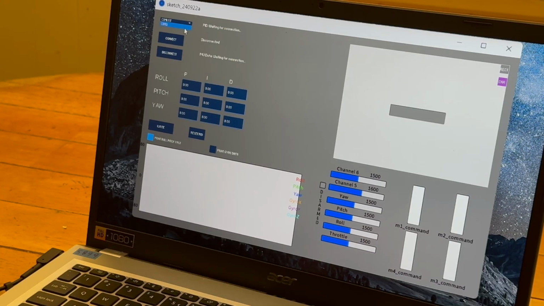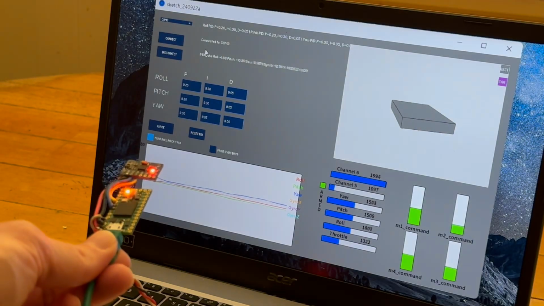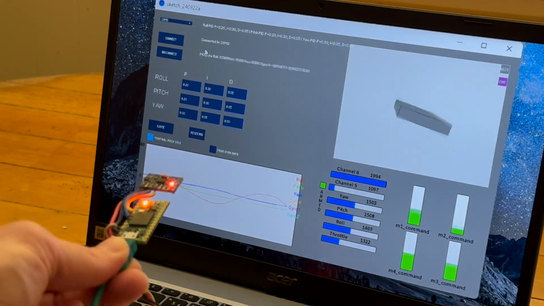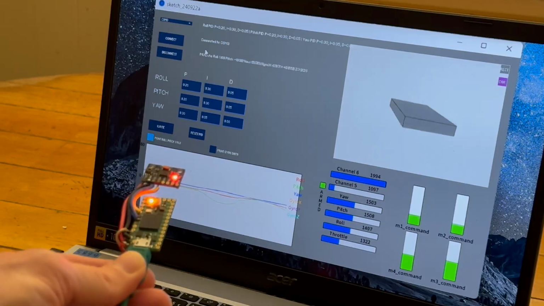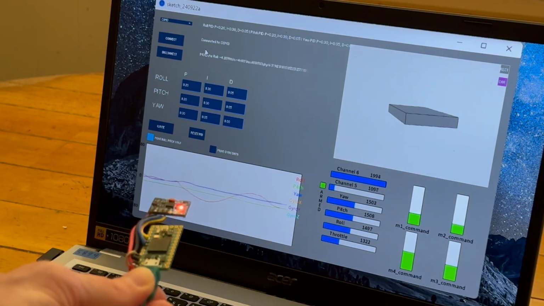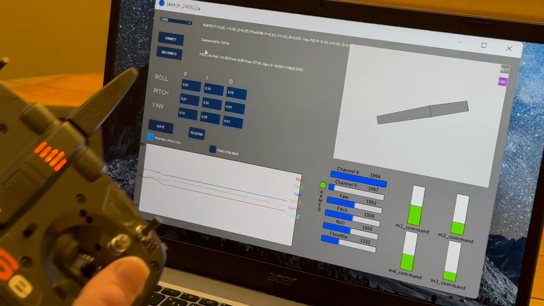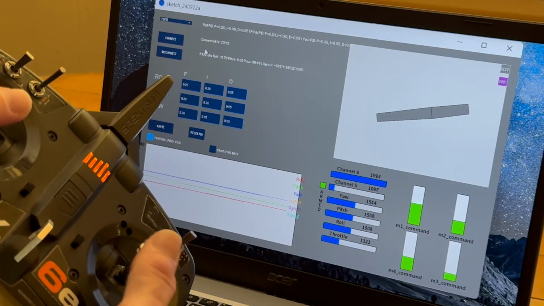We'll go ahead and choose our COM port. Click Connect. And now we should see our 3D rectangle following the movements of our IMU flight controller. We also have our RC commands shown in the GUI.